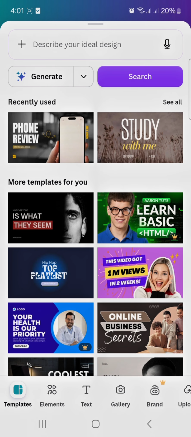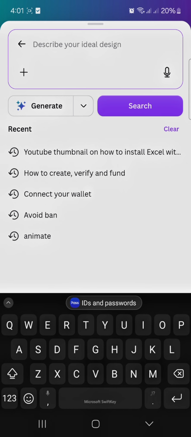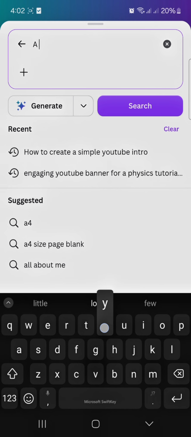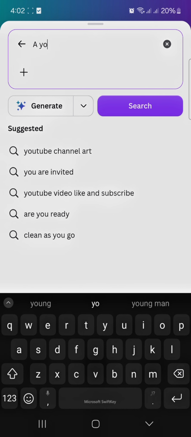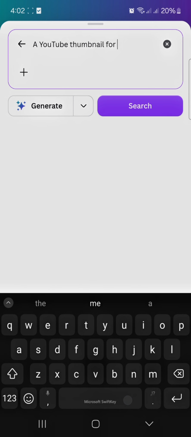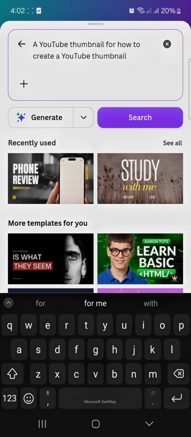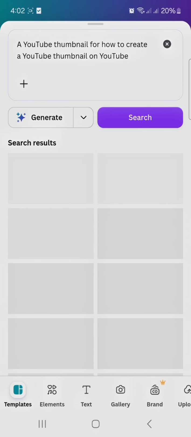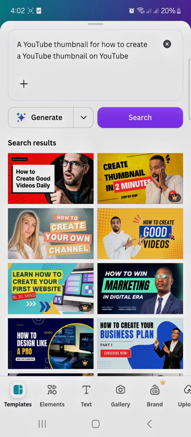So you can see this came out, and it says describe your ideal design. So I'm just going to type in a YouTube thumbnail for how to create a YouTube thumbnail on YouTube. And then I click on search, and then see, it's giving me various designs, so you can choose whichever one you want.